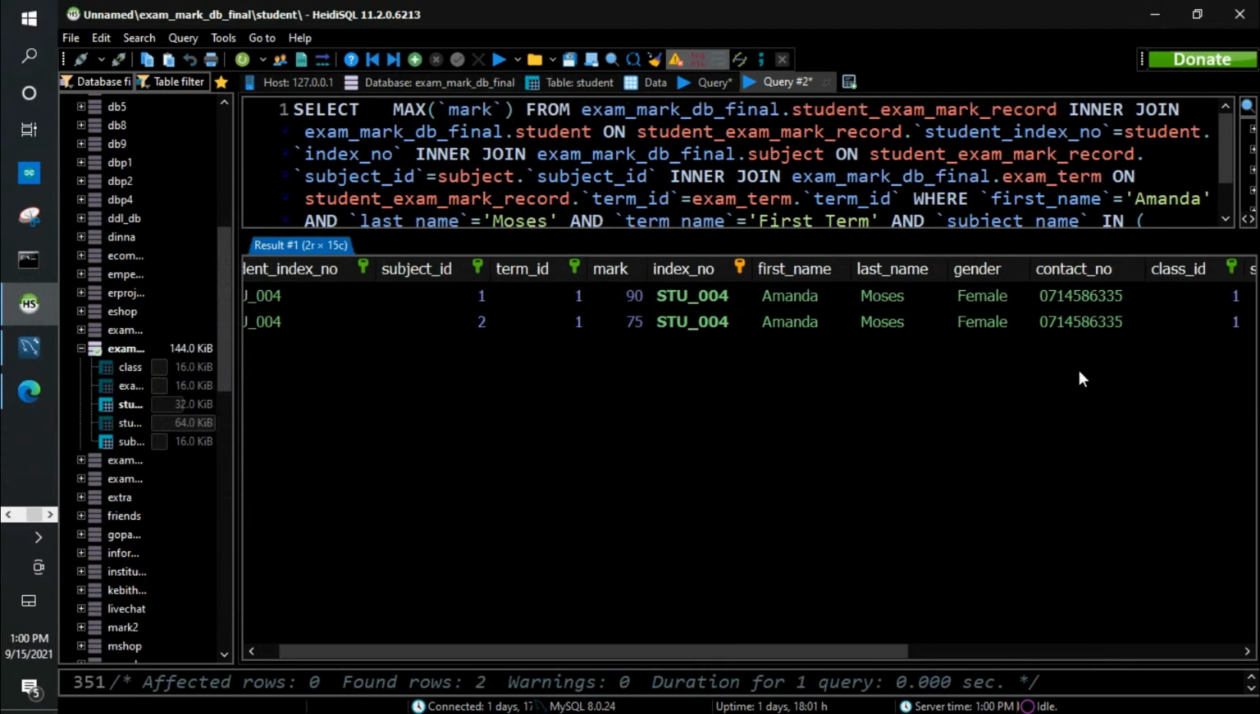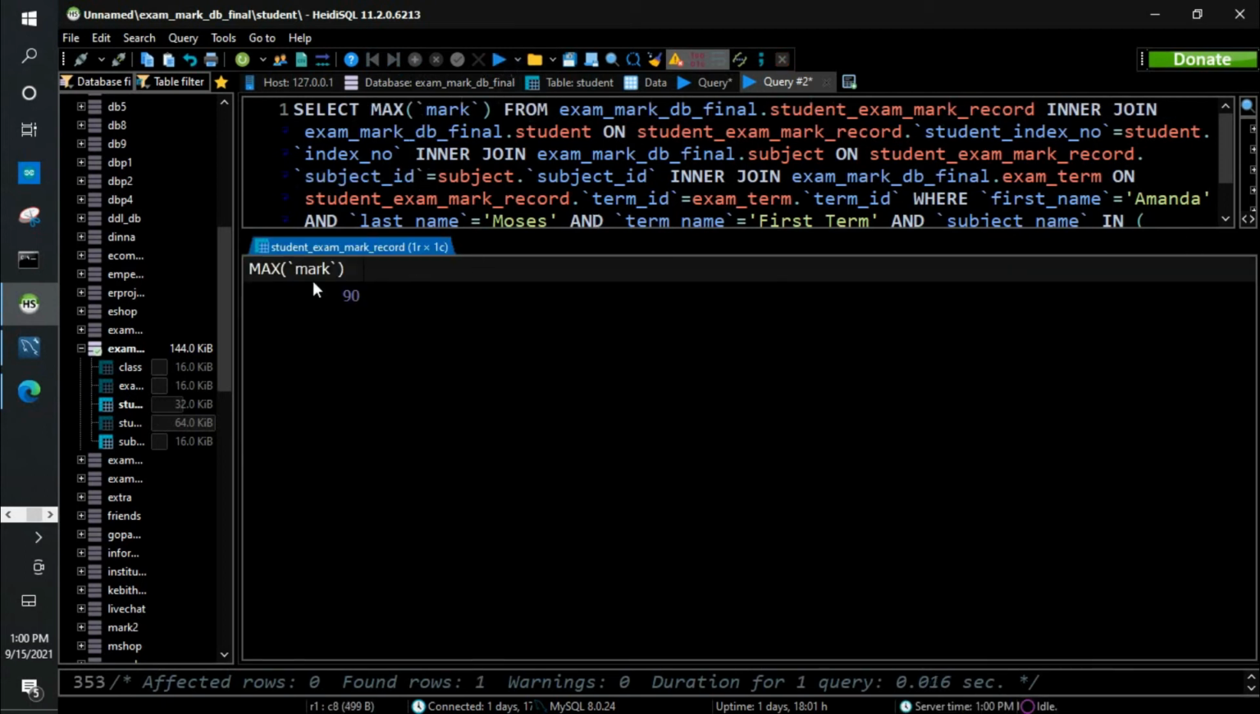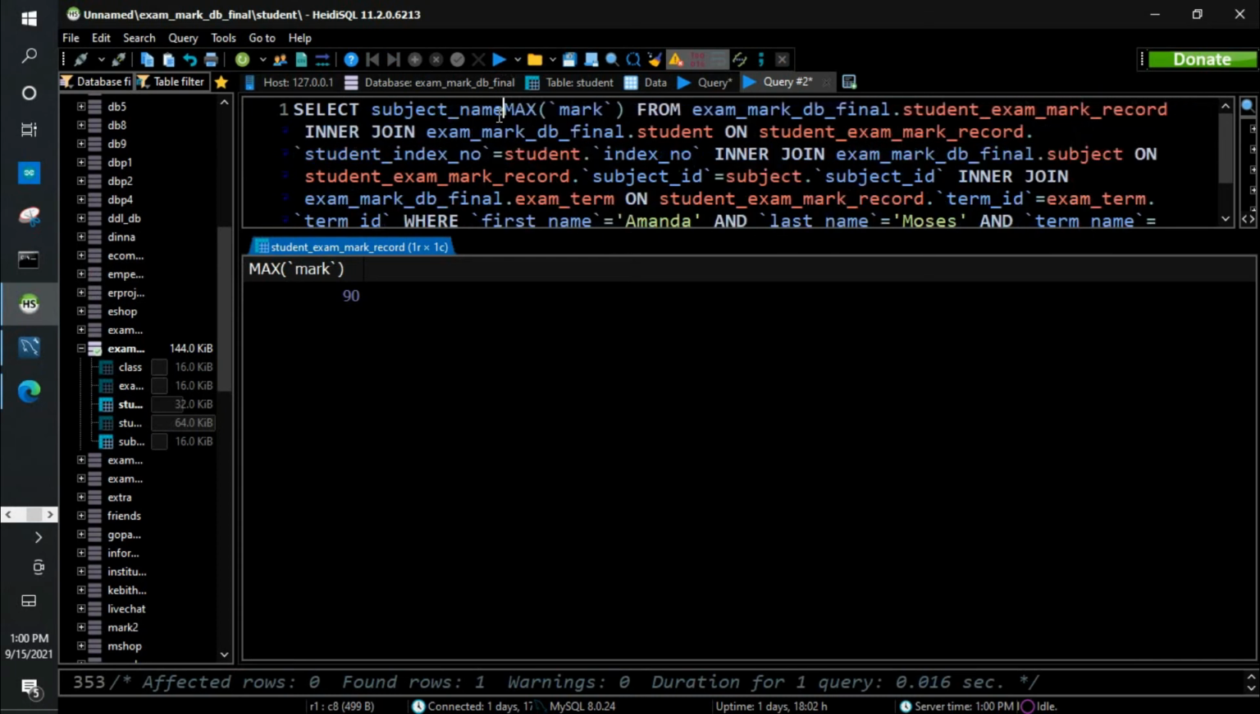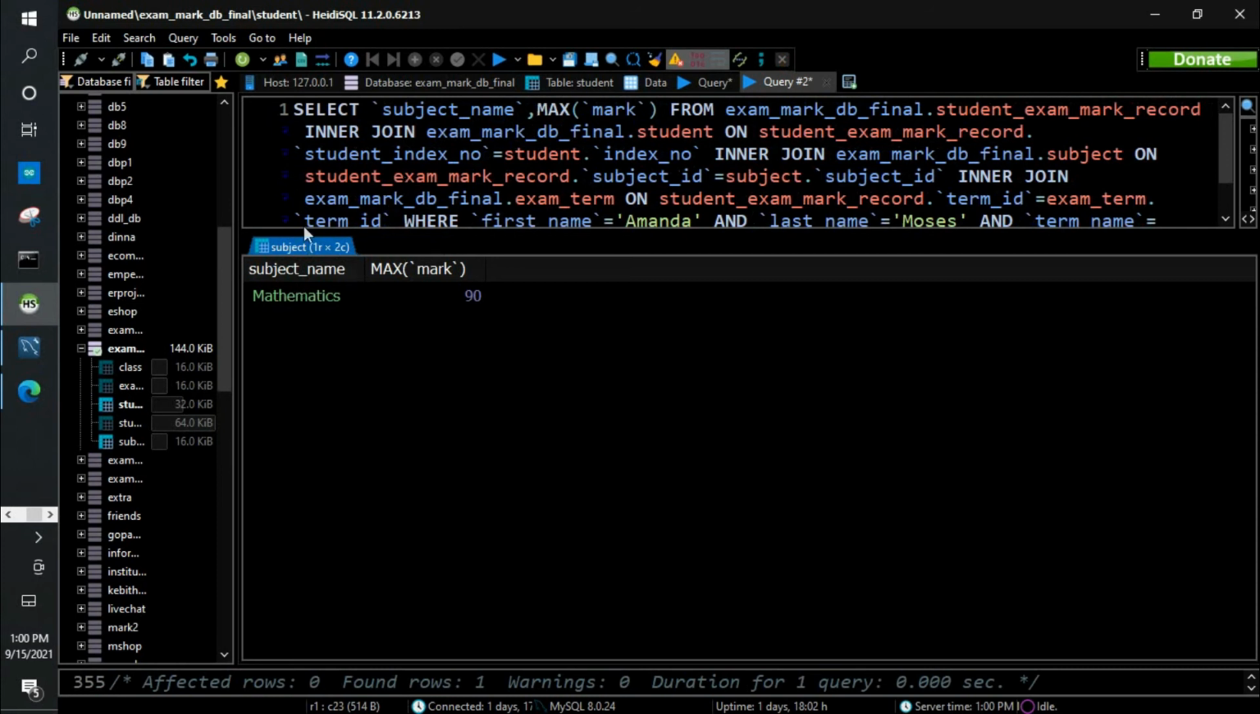So before we execute the query, you have 90 for maths and 75 for science. Once I run this, you get the mark for mathematics only. Now, along with this column, before this column, I am going to give the subject name, subject_name, comma, maximum mark. Once I run this, I get the name of the subject also.